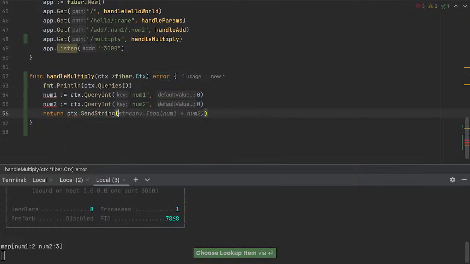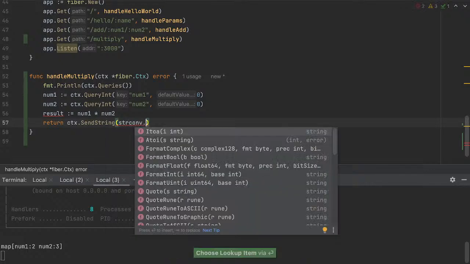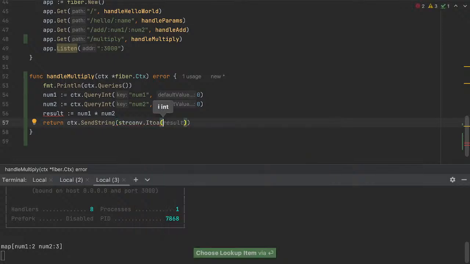Send string. Let me run as a result, which is equal to num1 star num2. Okay, so integer to string, that's what I want to do, so I will call result.